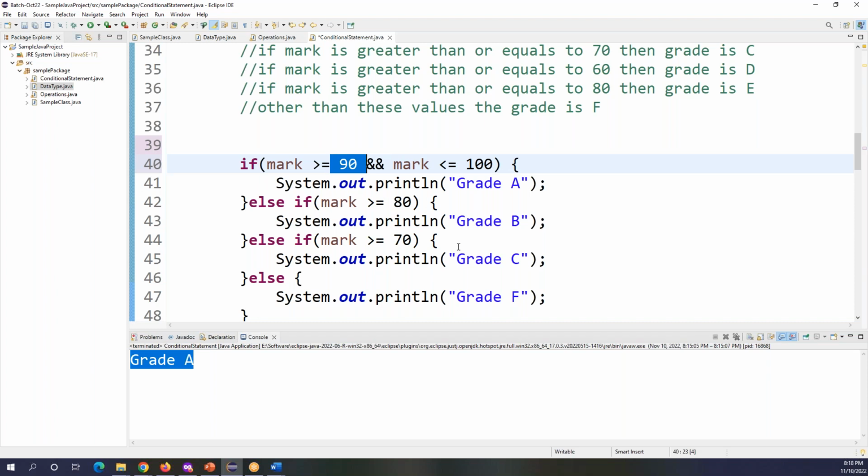Just think about the marking system. In the marking system, we have a number. If the number is between 90 to 100, then only we get A. We never get more than 100. We never get less than 90 for the grade A. So that's why we need to check these two conditions, and between these two conditions we have to use this and sign. This is and.